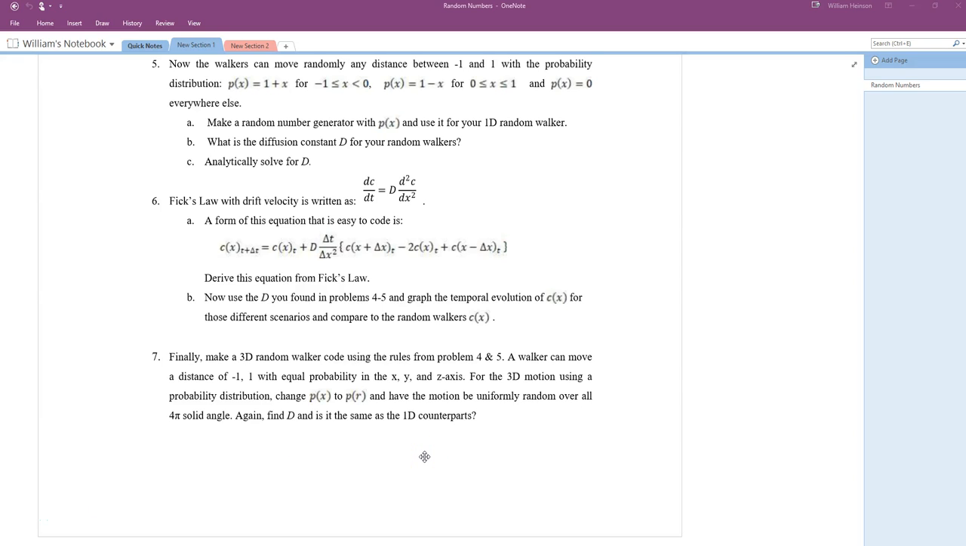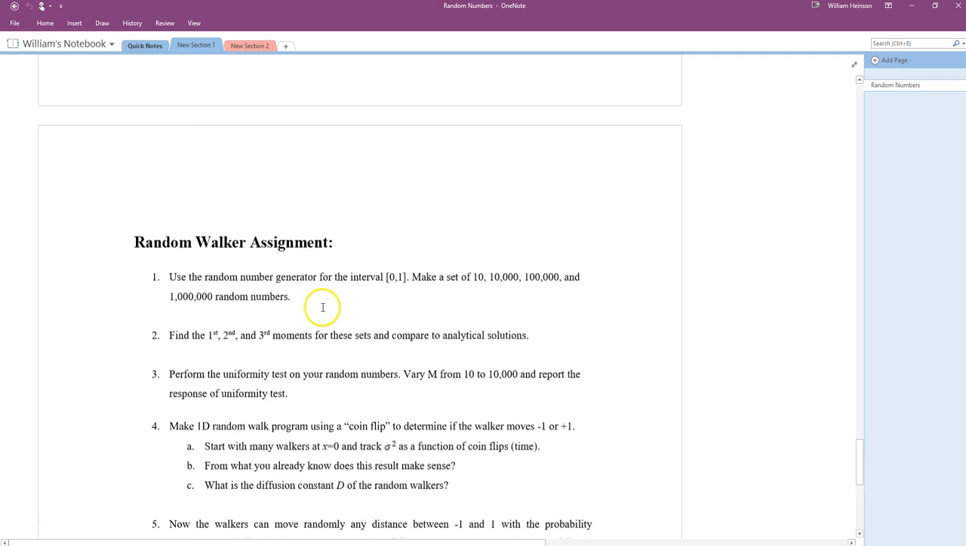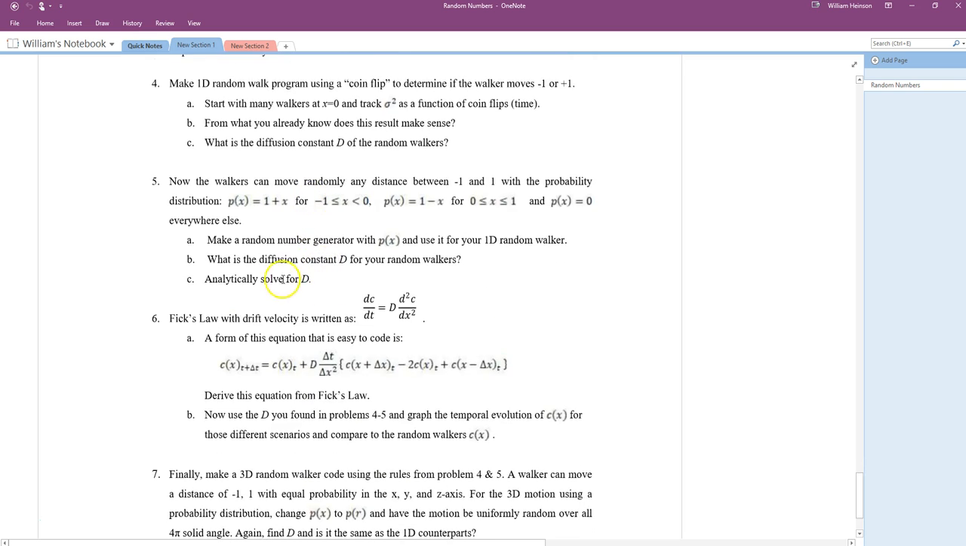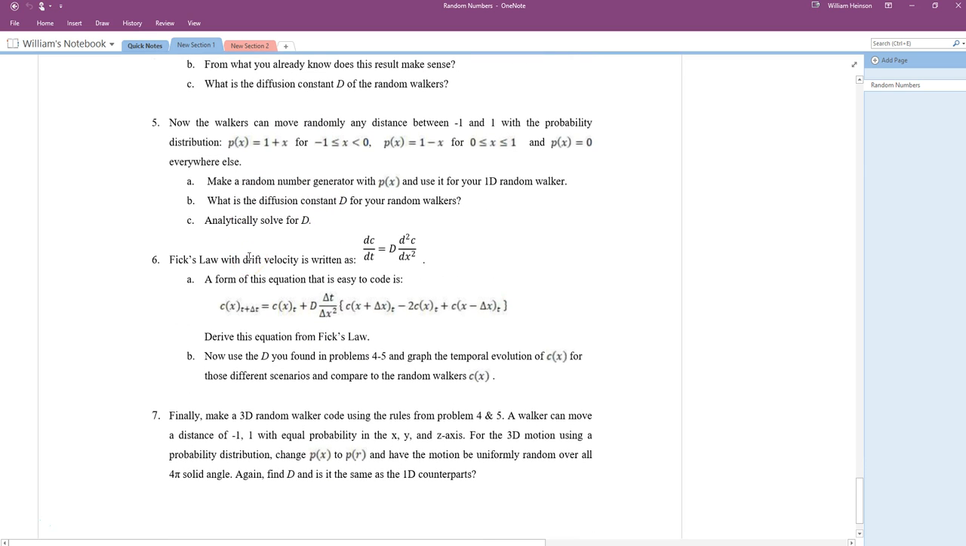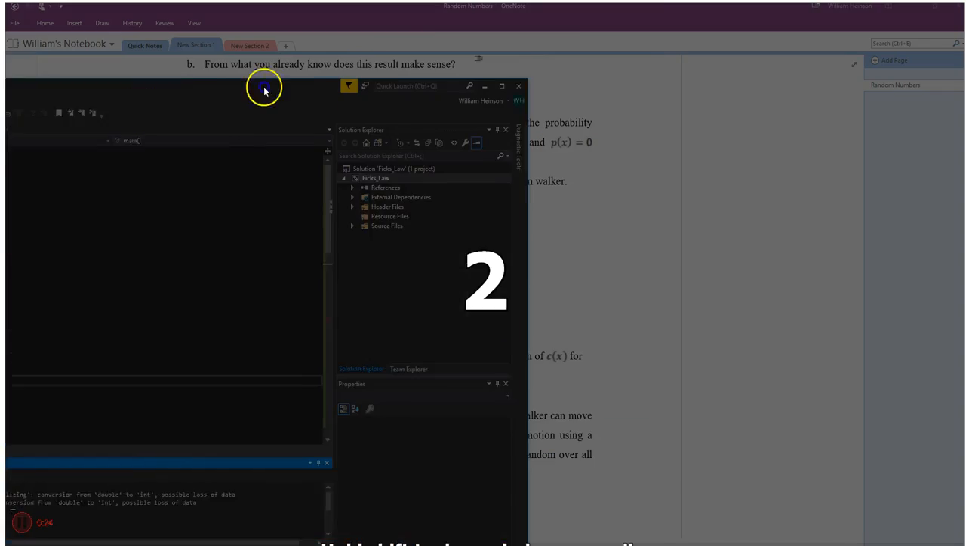So this is going to be the second video with hints from our random walk and random number generating homework. I'm going to cover two topics: the Fick's law problem and the moments test. We went over a little of this in class, so I'm just going to go over Fick's law and how to set up the code, which I have here.